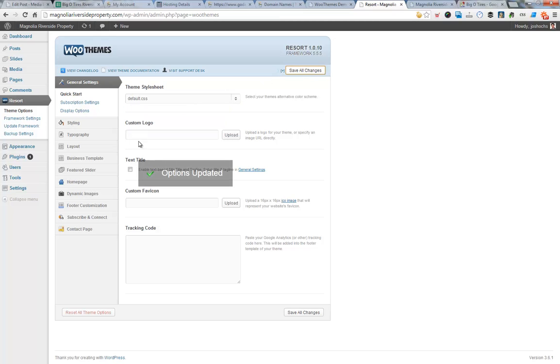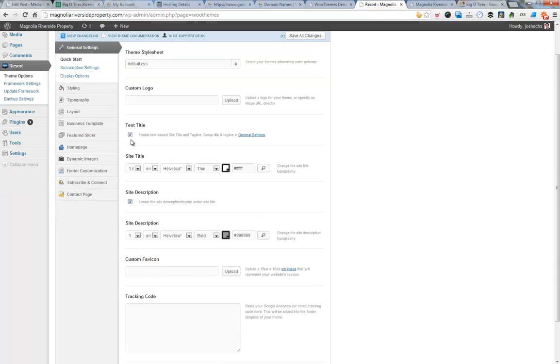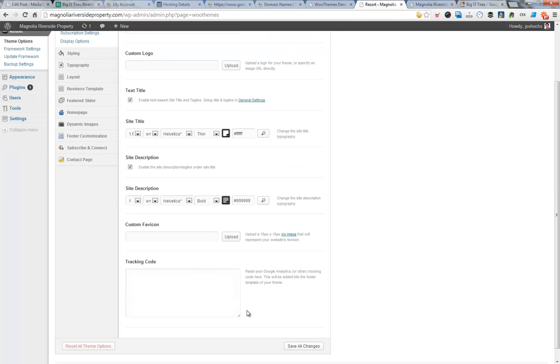You could change your custom logo. I'm going to click here with text title. You see that? Enable text-based site logo for right now. The site title, you can change all this stuff. We don't have time for that. Site description, let's keep that. Turn that on, and then tracking code. This is where you put your Google Analytics. That's a future video. Go to google.com/analytics to set that up. We don't have time for that. We'll do some basic other stuff.